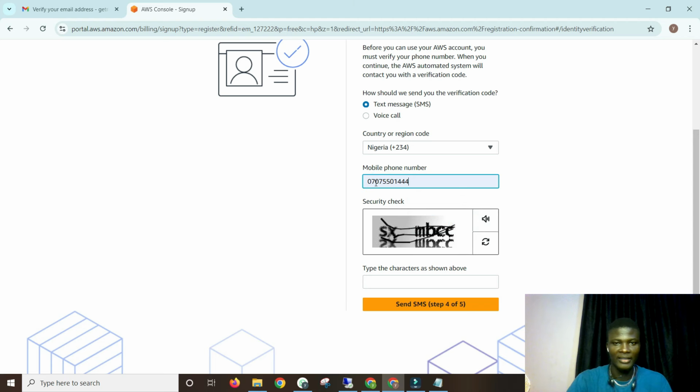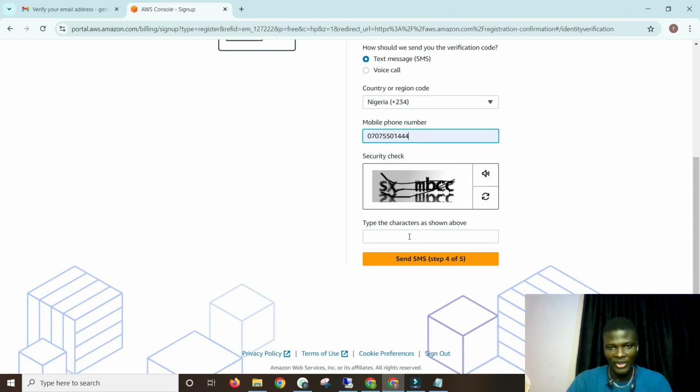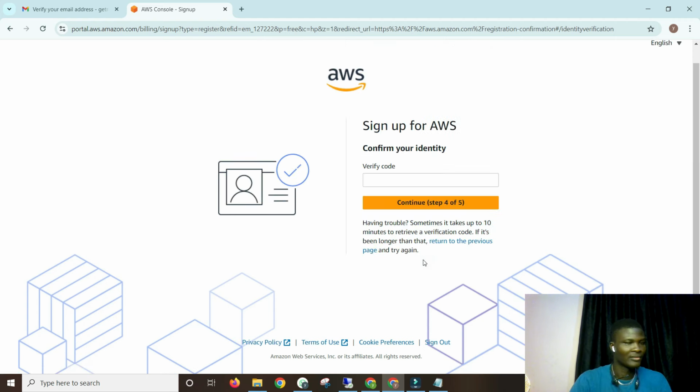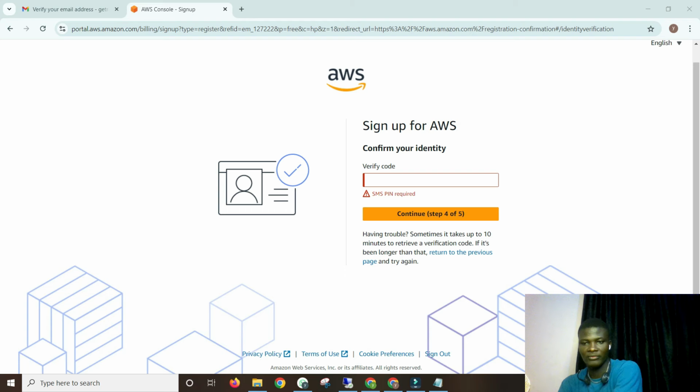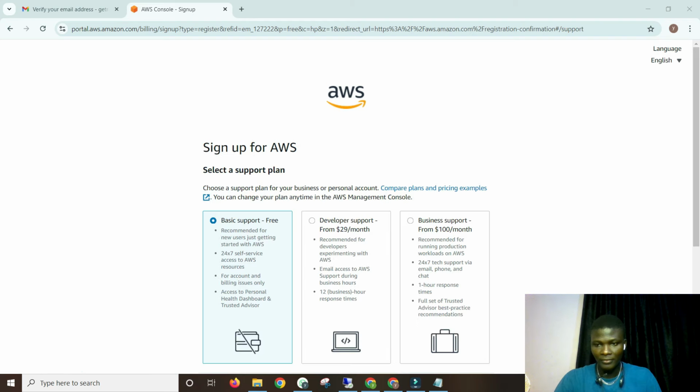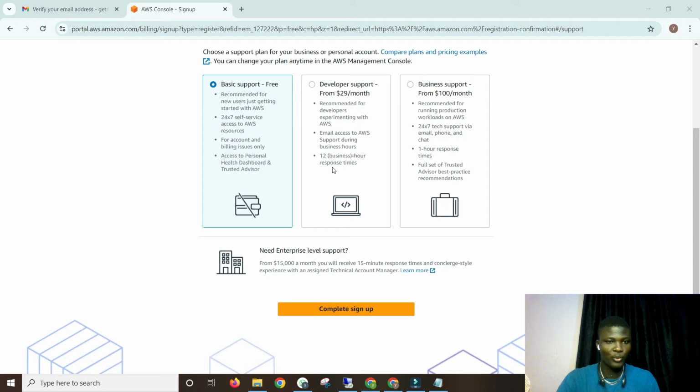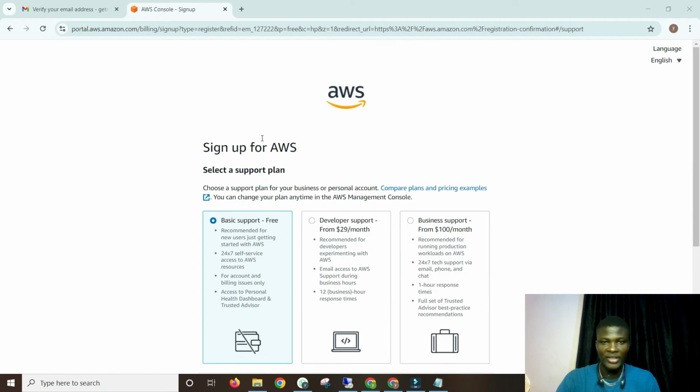Don't forget. Then we're going to put in the security check. Let's see. That's SX or M or B or double C. And we're going to click send SMS. Okay, so now we wait. Once the code arrives, we're just going to put in the code and we are done. Okay guys, so I put in the code and we are right here.